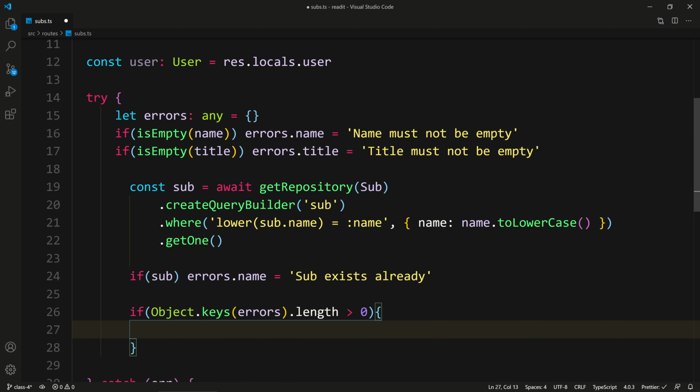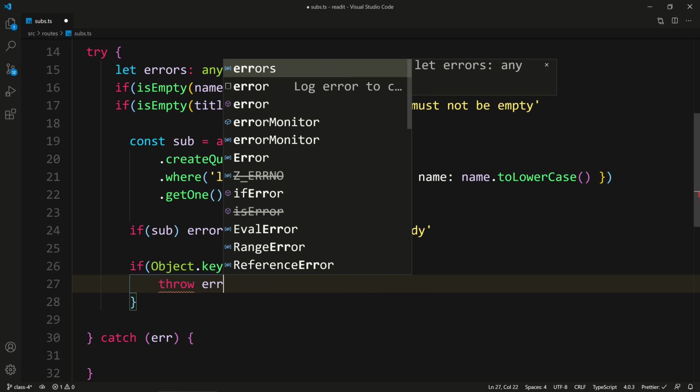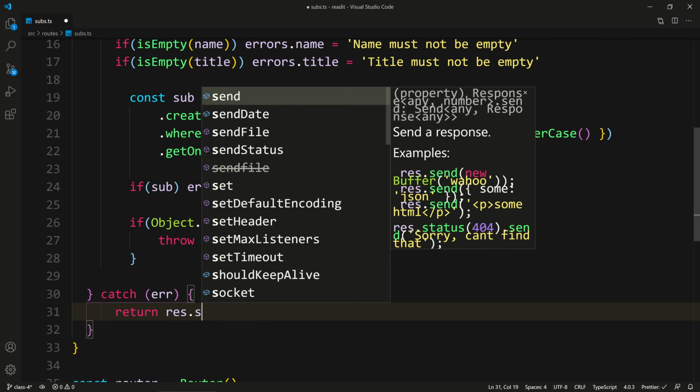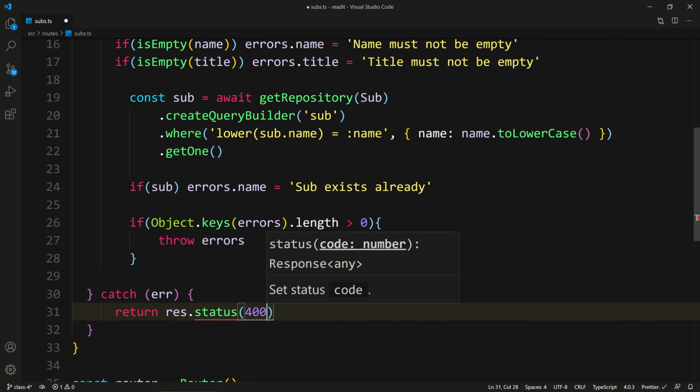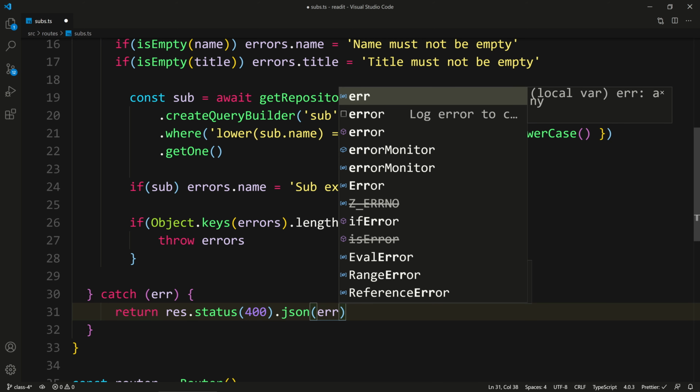do two try catch blocks. Here I'm just going to say throw errors like that. So if we get errors, then they're definitely validation errors. So we'll say return res.status(400).json, and we pass those errors that we received.